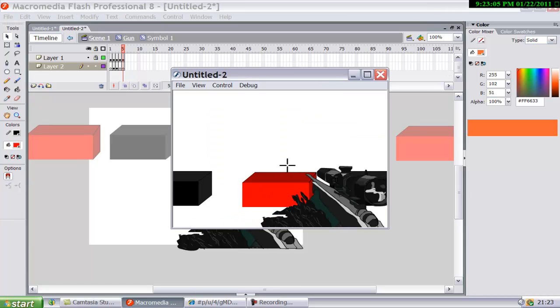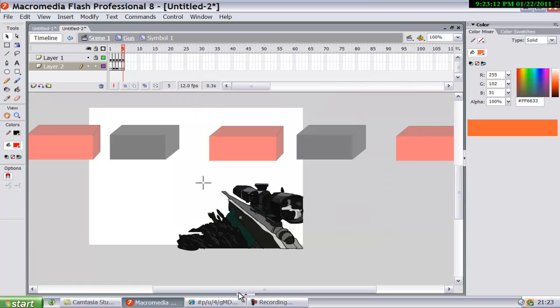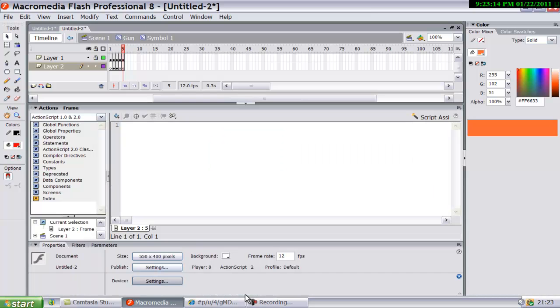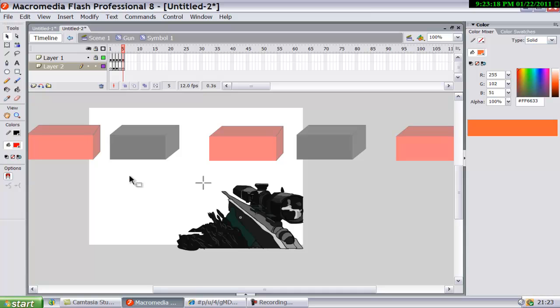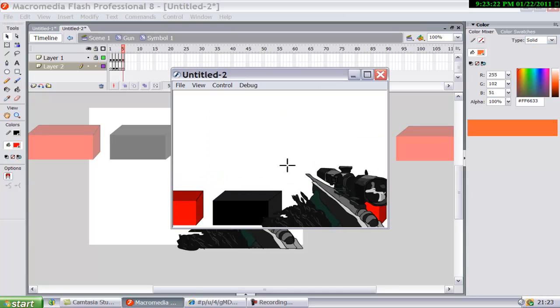The finishing result should look like this. It should be nice and simple. Unless you want the frame rate to go up, I'm going to put it at about 19. There you go.